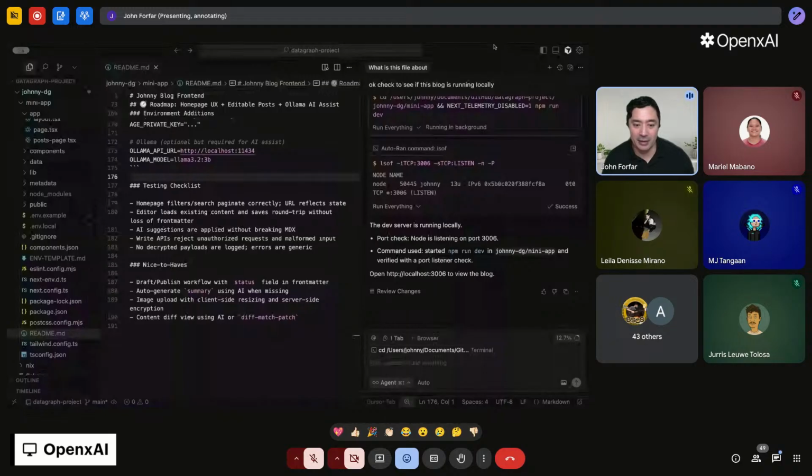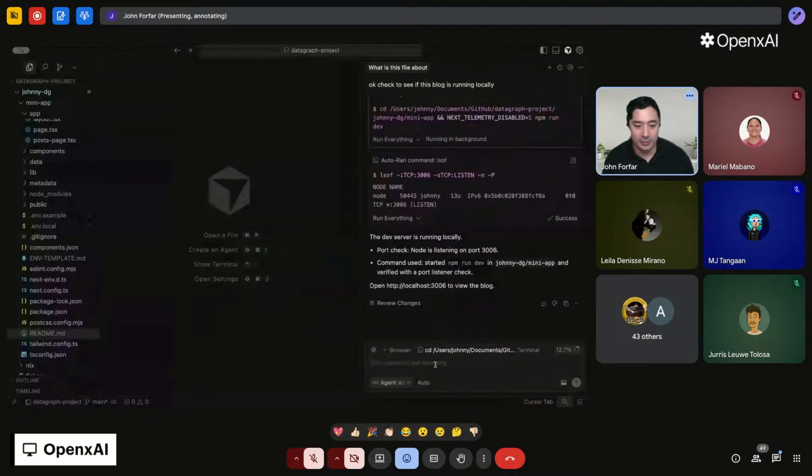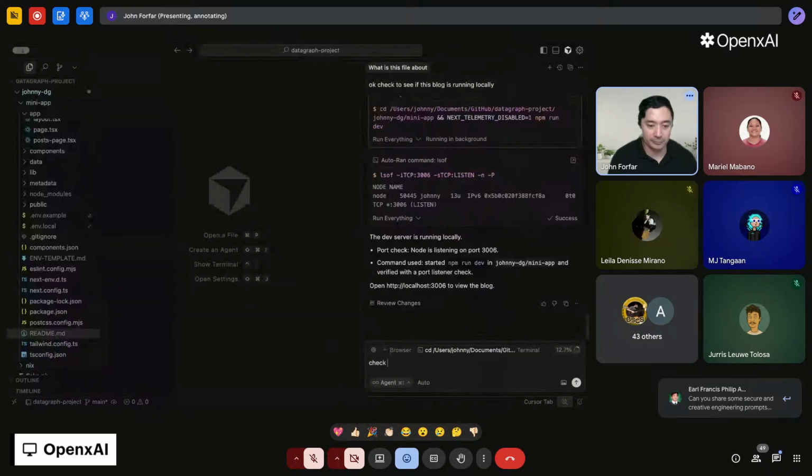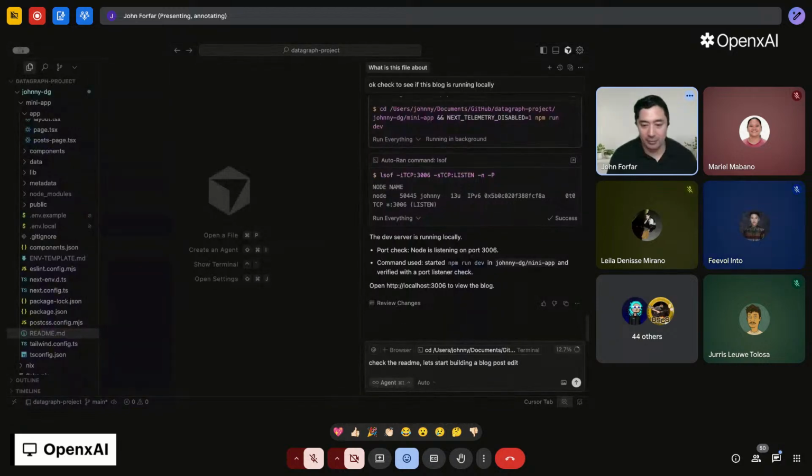Okay, so let's ask. Let's ask now what we want to do. So check the README. Let's start building a blog post editor button.